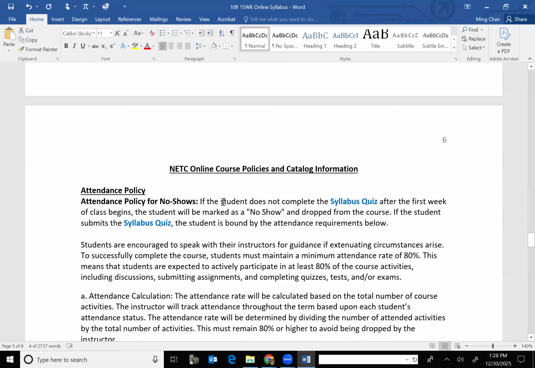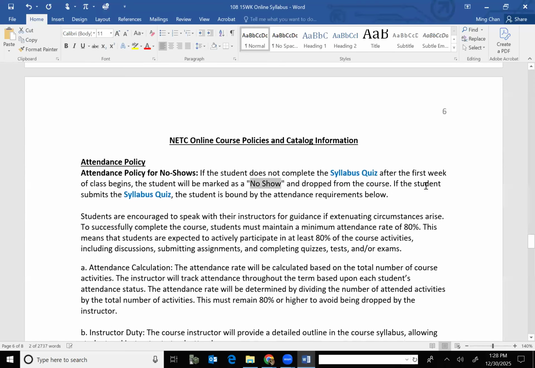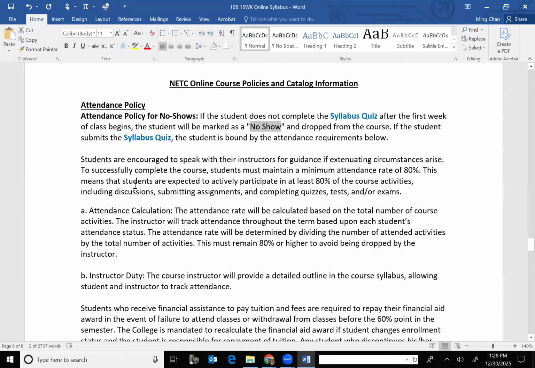All right, attendance policy for no-show. If you do not complete this thing called the syllabus quiz, which I will go over in a little bit, after the first week of class begins, then you will be marked as a no-show, and I will need to remove your name from the roster, okay? Therefore, you're not financially responsible for the class. But if you do submit the syllabus quiz, you are bound by the attendance requirement below.